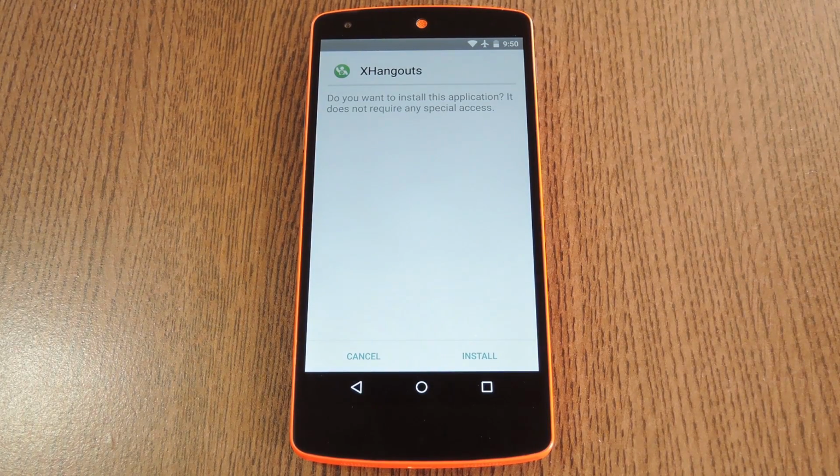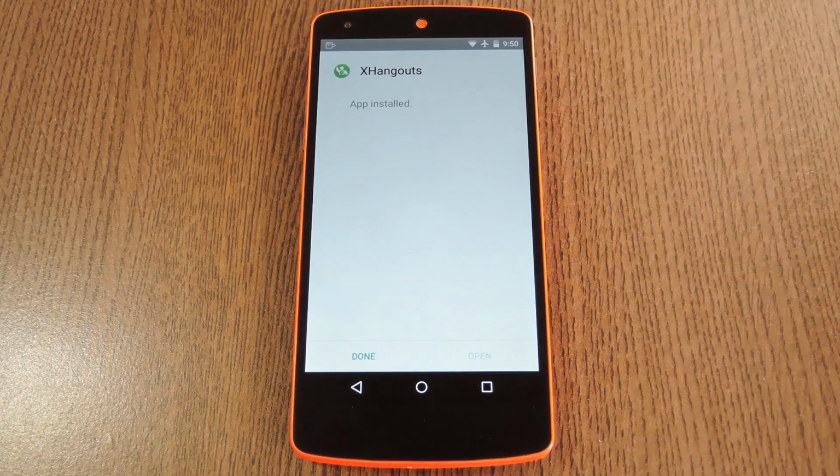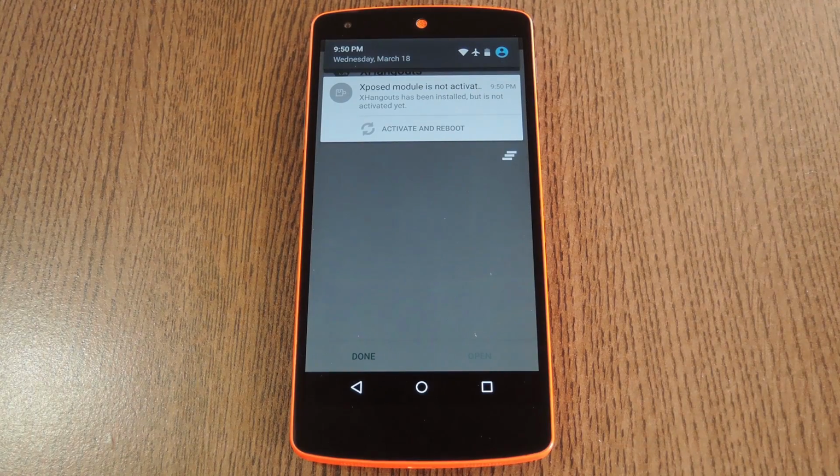When Android's installer interface comes up, go ahead and press Install. Then when that's finished, you'll get a notification from Xposed telling you that the module hasn't been activated yet and that a reboot is needed. Just tap the Activate and Reboot button on this notification, and Xposed will handle the rest for you.